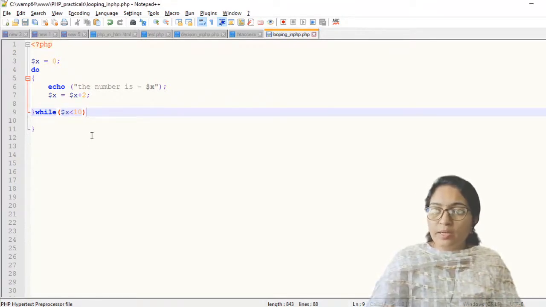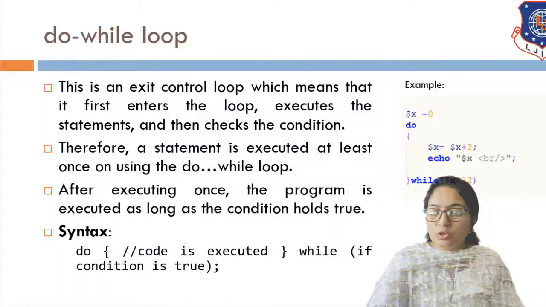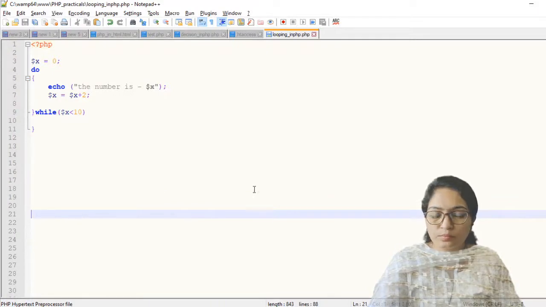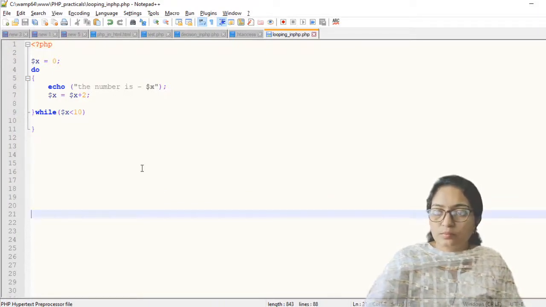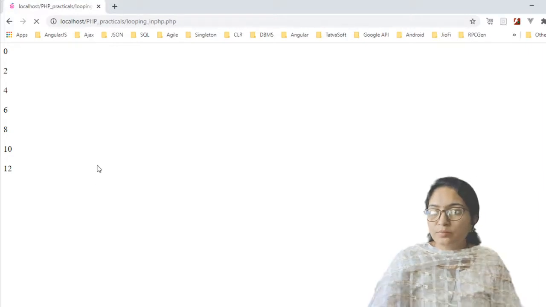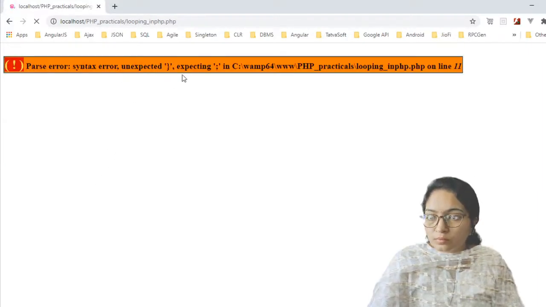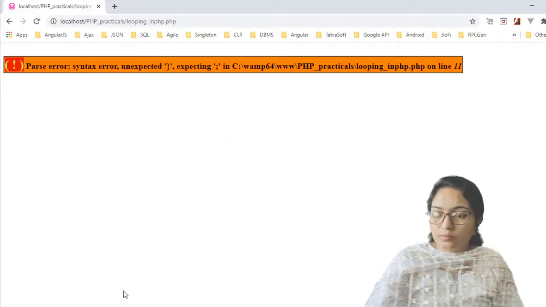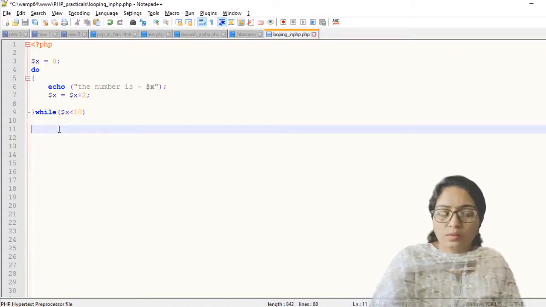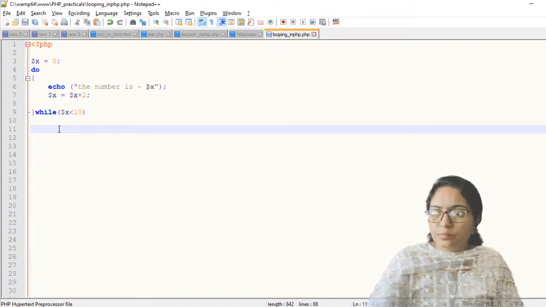So just save this script and execute it. Just refresh it. Okay, there is an error, expecting semicolon. Let's see. Hmm, an extra bracket is there.